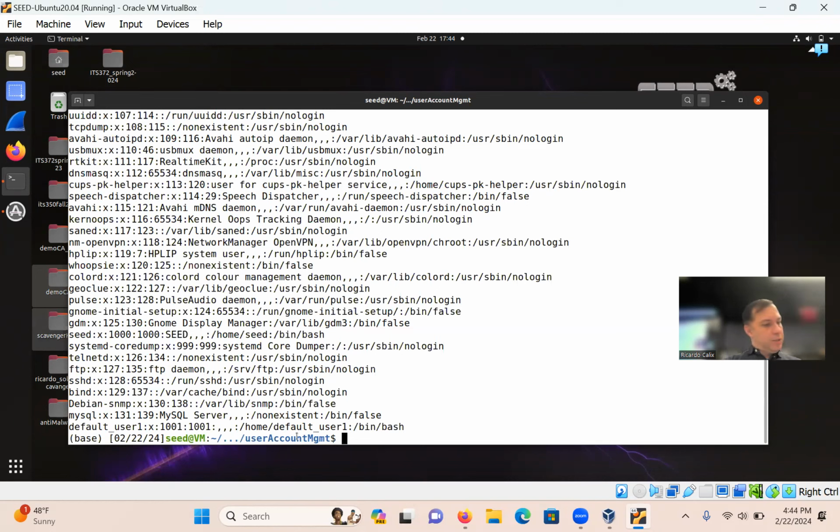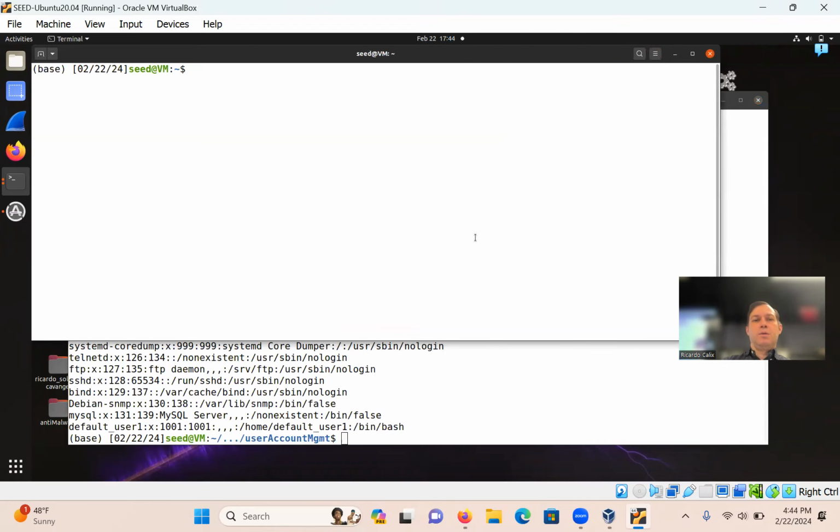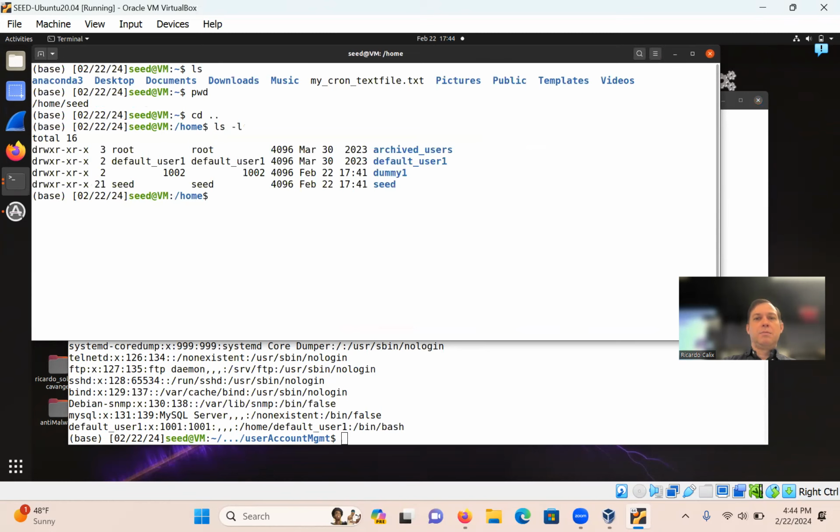Okay, so let's continue. So we've deleted that, but if we go to open a new window again, I'm going to do ls. All right, actually pwd is more helpful. Yeah, so we need to cd, ls -l. Dummy1's folder is still there, okay? So what do you do with that folder?